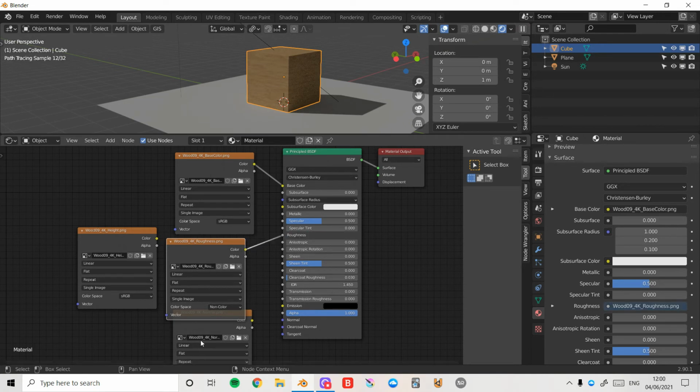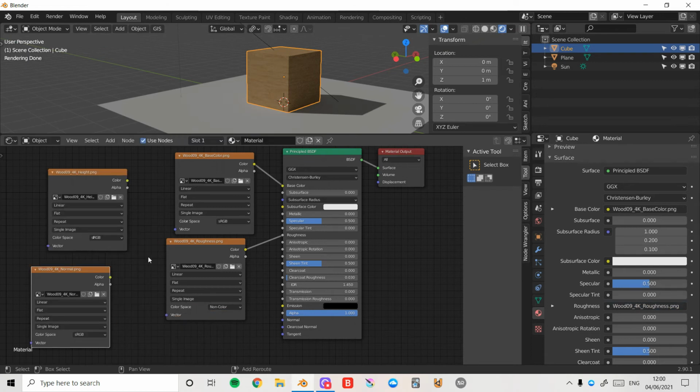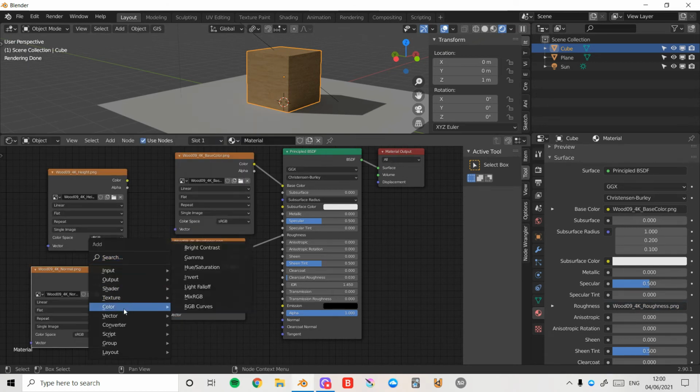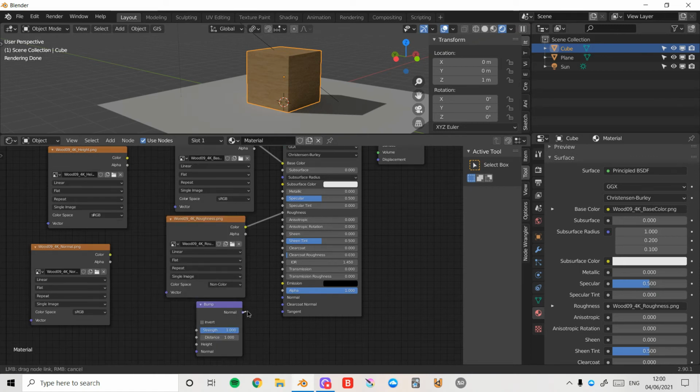So those two were fairly simple, but there is a few more steps for the normal and height. So first thing I'm going to do is press Shift A on the keyboard, and I'm going to come under vector and click bump. I'm going to plug this normal on the bump into the normal on the shader, and I'm going to bring the color of this height into the height on the bump. I'm also going to change this to non-color under color space, and as you can see, it's creating this bump which gives it a little bit more depth.